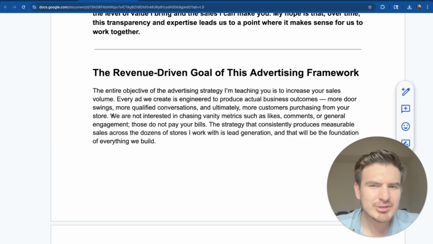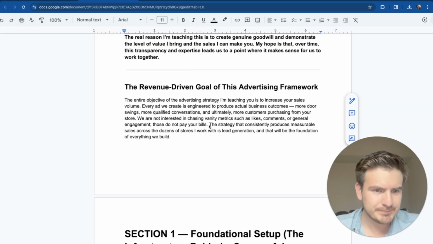We're not interested in chasing vanity metrics such as likes, comments, or general engagement. These do not pay your bills. It's not going to pay the rent of your store. The strategy that consistently produces measurable sales across dozens of stores I work with is lead generation, and that will be the foundation of everything we build today.